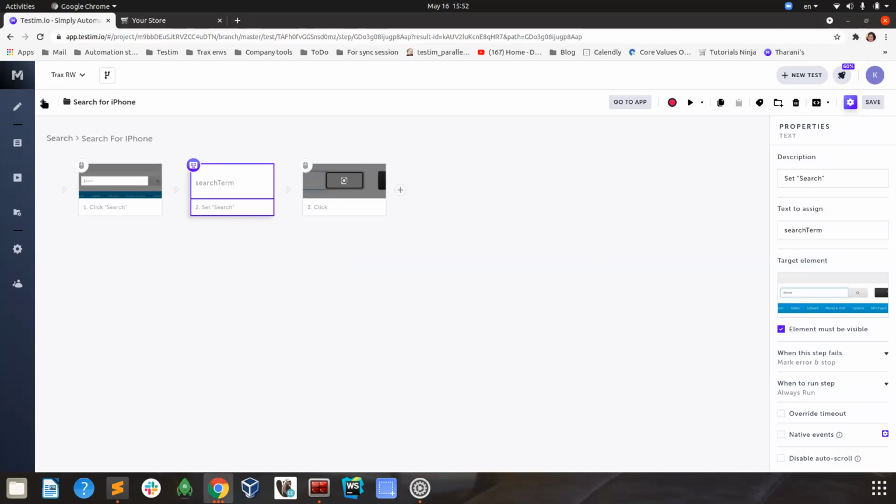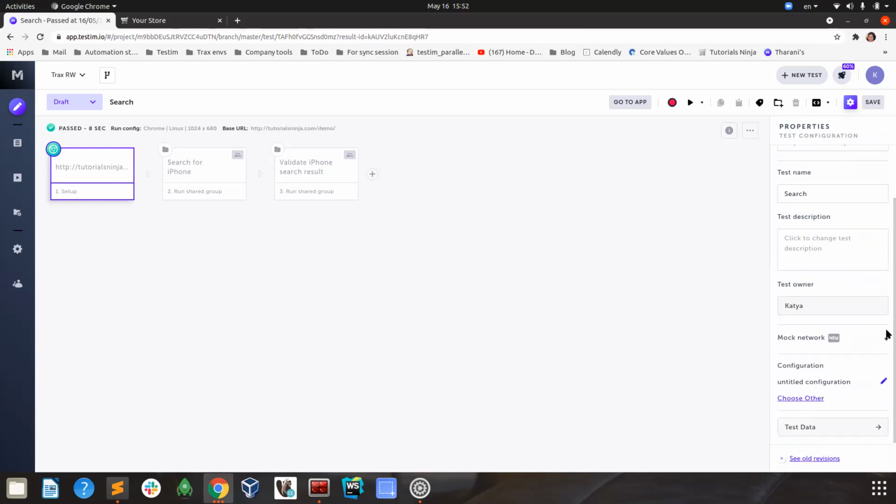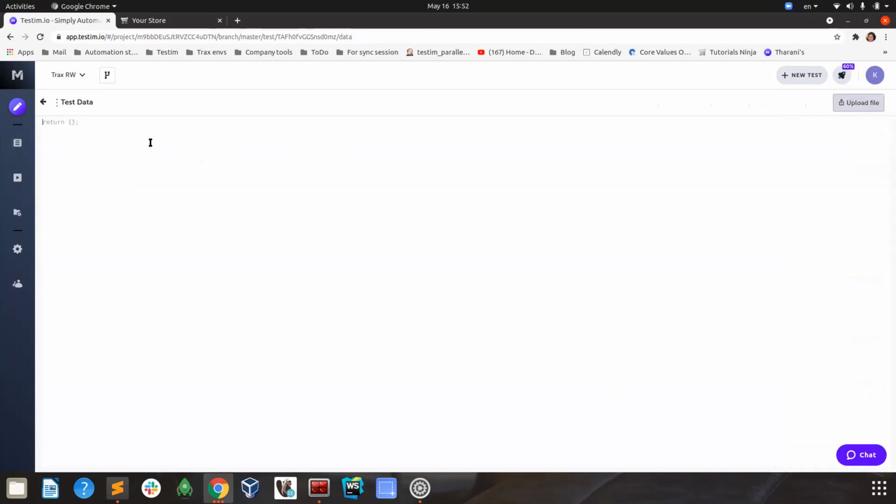Okay. So something new that I didn't mention yet. In this first setup step, we can go down to the test data, and we can set our parameters for our test here. In our case, we want to set two data sets because we want the same test to run twice for two different search terms. If I'm not mistaken, this is the way to define it. It's JavaScript, so we are returning an array of objects.